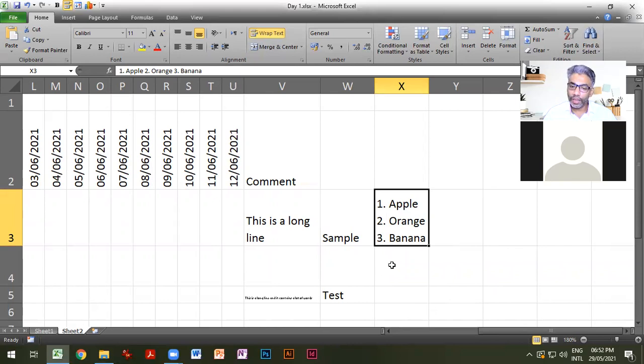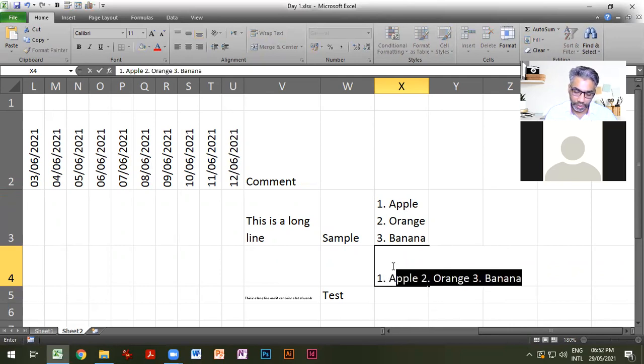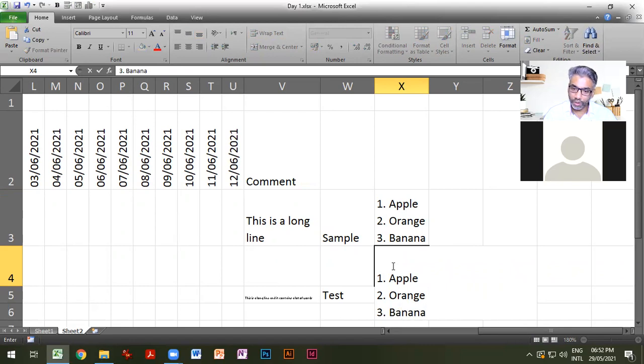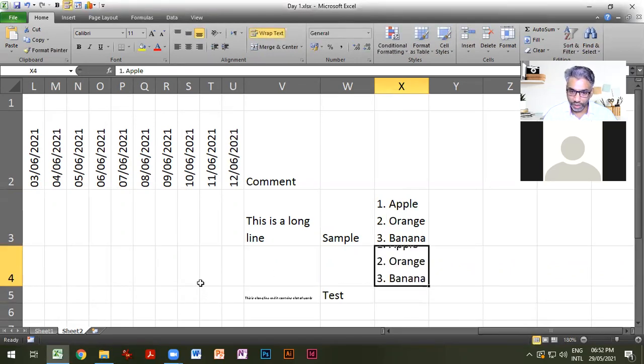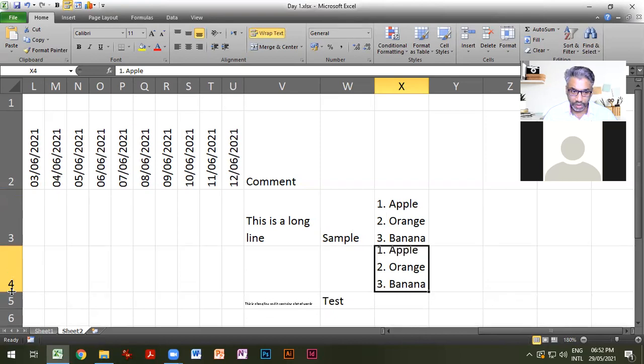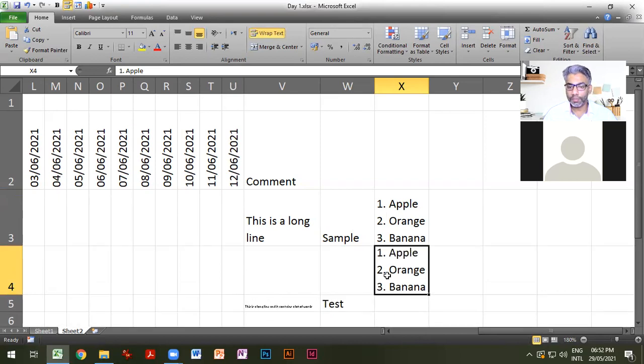Again in this column I'm repeating the same thing, but using a different method. 1 apple. Next I'm using Alt and Enter, holding the Alt key and the Enter key. Second, orange, Alt Enter, 3 banana. Now you can see the difference here. Let me make this a little bit bigger. Both are showing almost the same, but there is a big difference here. I'm going to adjust the column width. Look at this. Okay, what happened now?